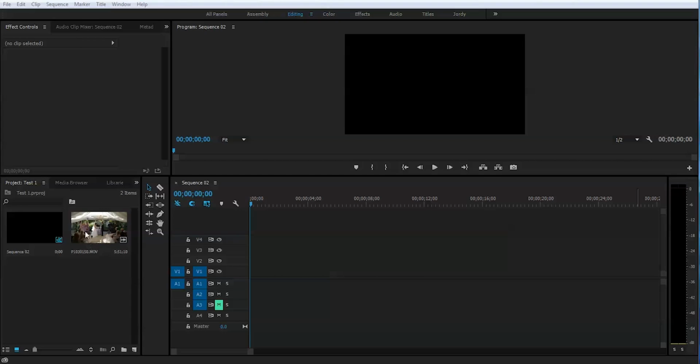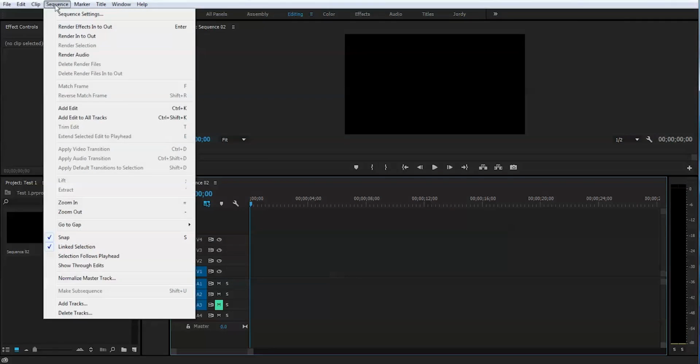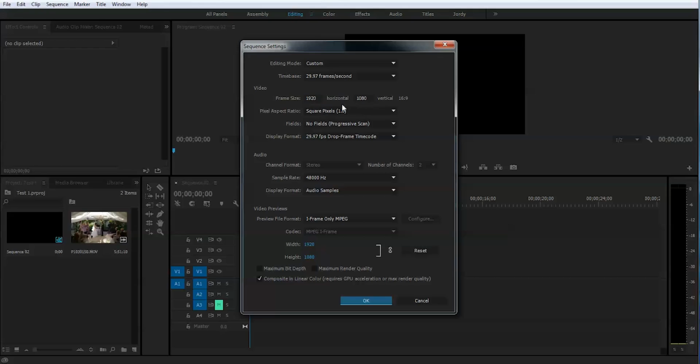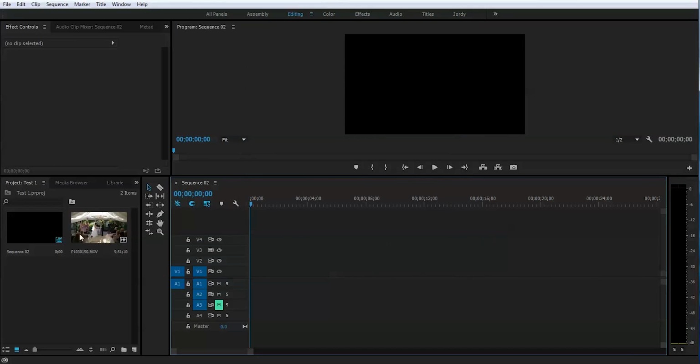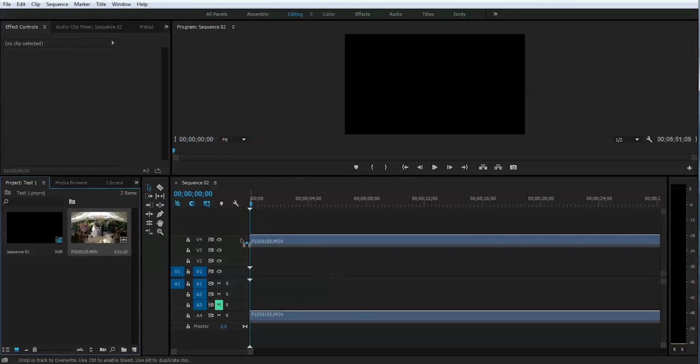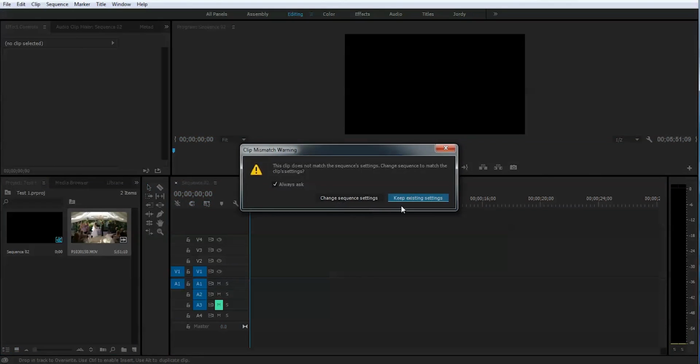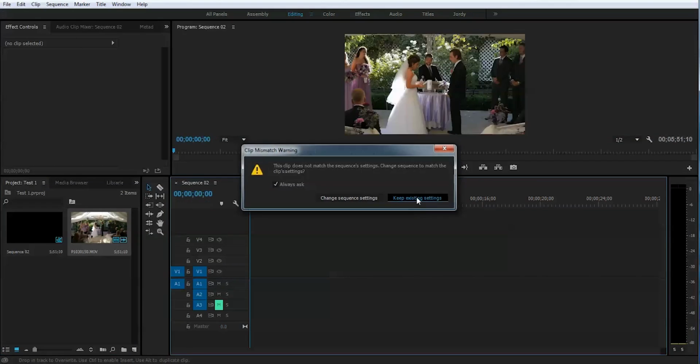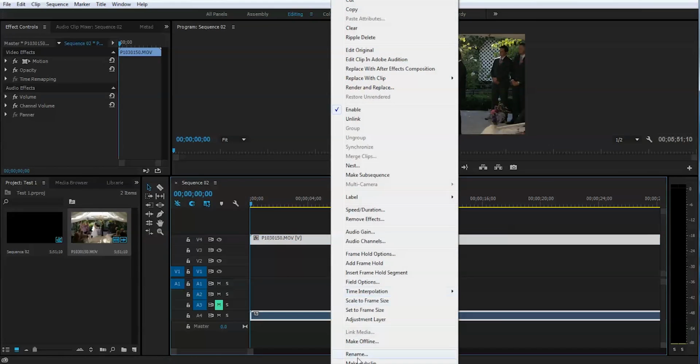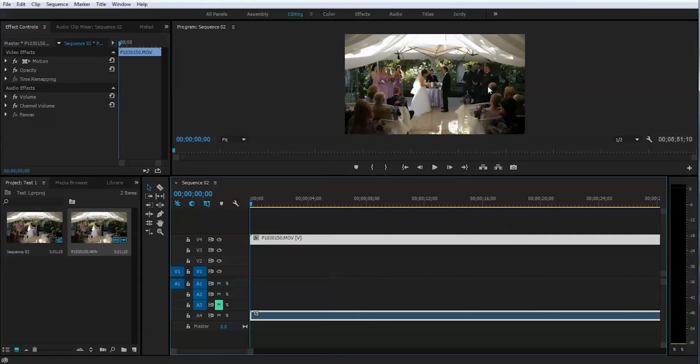First, we have 4K footage here in our bin and we want to drag this into the timeline, which is a 1920 by 1080 sequence, 29 frames per second. So we will drag this into the timeline. Immediately, it will ask us to either change the sequence settings or keep existing. We will keep existing settings and make sure it is scaled to the frame size. That way we will receive more room to play with.